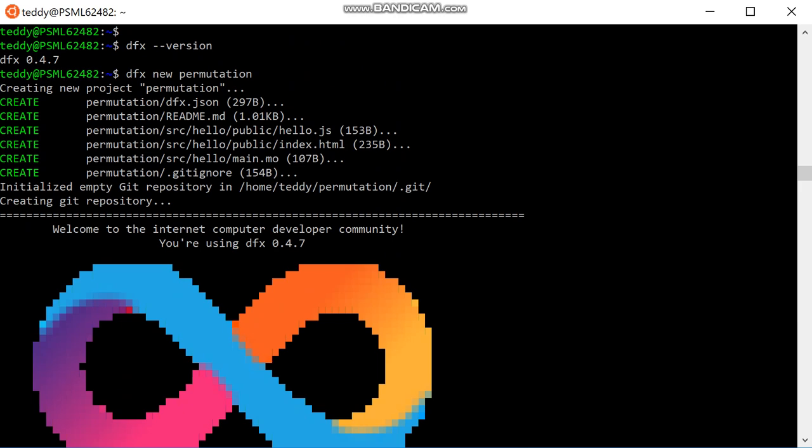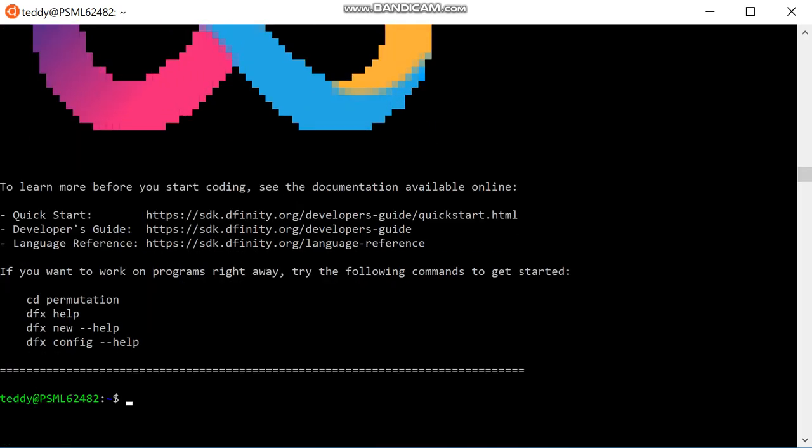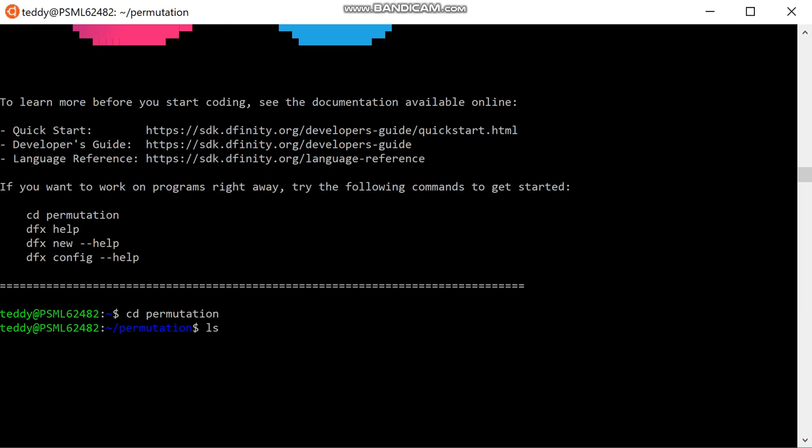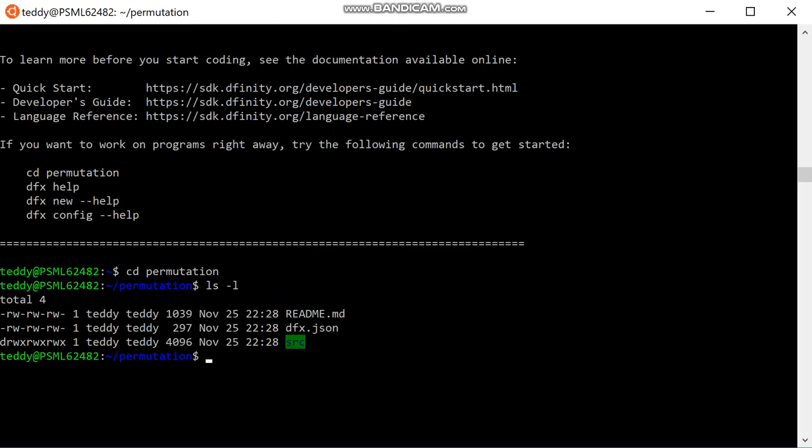Okay, as you can see, all the latest files and all the correct files and directories were created with this command. Now let's go into our new directory that we created for this new project, permutation, and let's list the files in there. As we can see, we have our source file and our dfx.json file. This JSON file is important for building your project and getting all the latest settings.